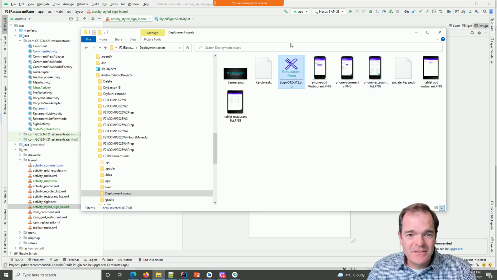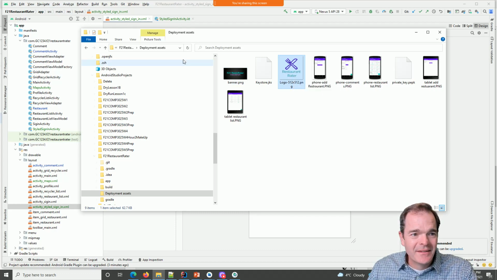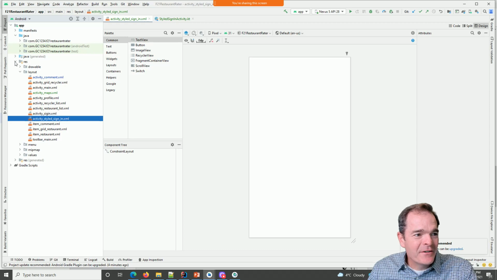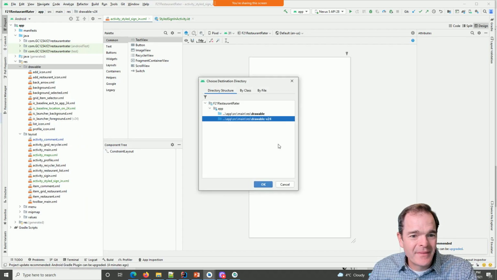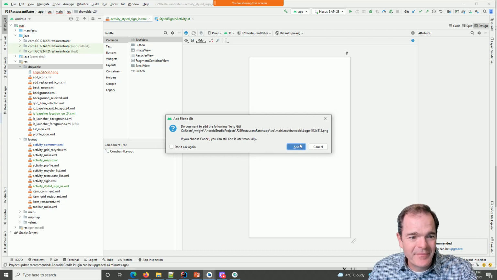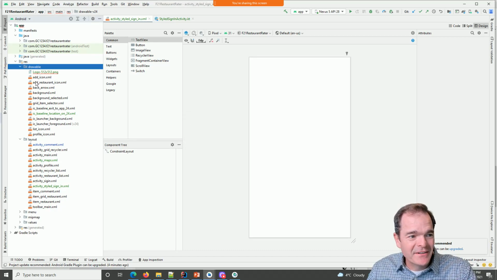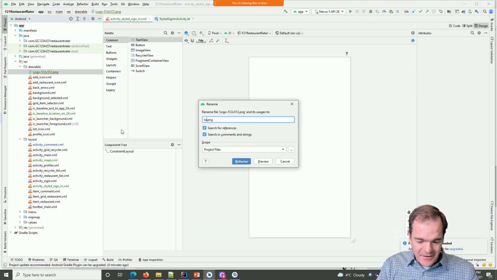So a fast way to do this is just to right-click and to go copy. So I'm hopeful everyone found their assets that you used for deployment. And we're going to copy the logo. And then I'm going to go back into the drawable folder here and paste. And we'll say OK. This is going to complain probably. Yeah. So here I broke the naming convention with an uppercase letter. Doesn't like that. So we'll refactor, rename, and let's call it logo.